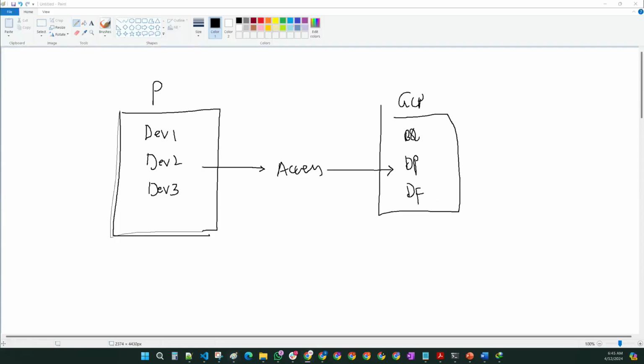So the main point is that in GCP, by default, they get zero access. These developers, even though the account is created for them, get zero access by default. That means there won't be any access by default. If they are working on any of the services on the GCP, the admin has to provide the access to them. Then only they will get access to each and every service.